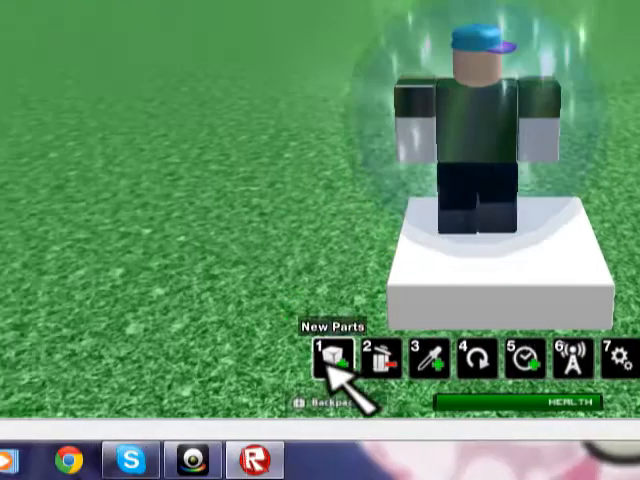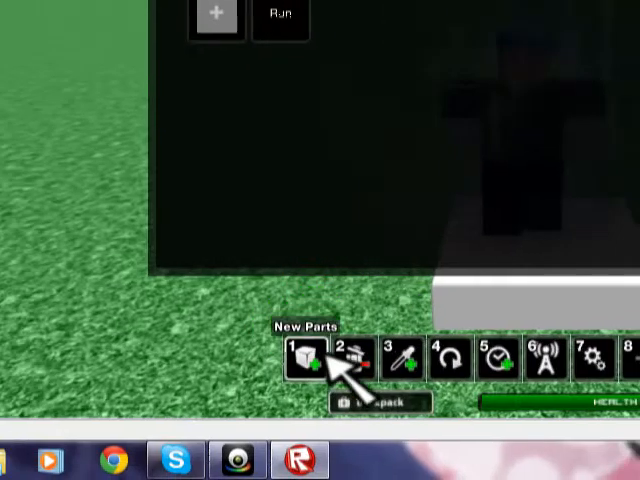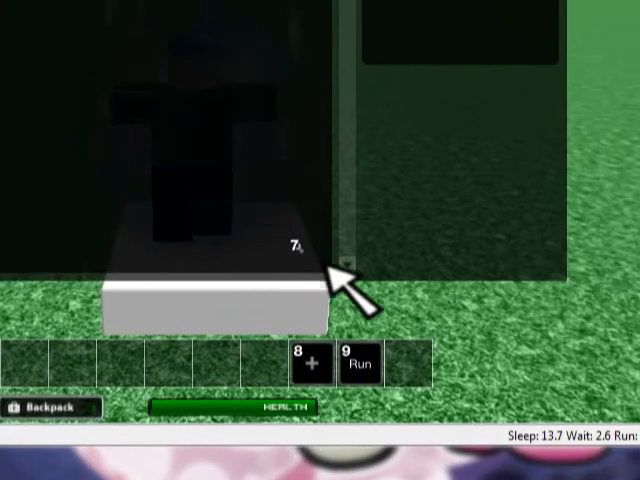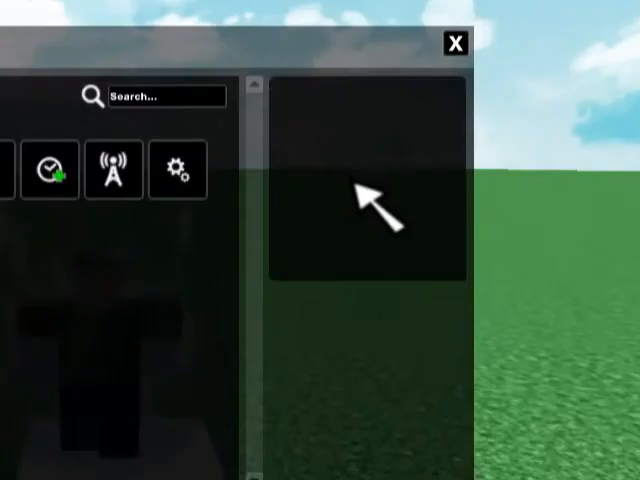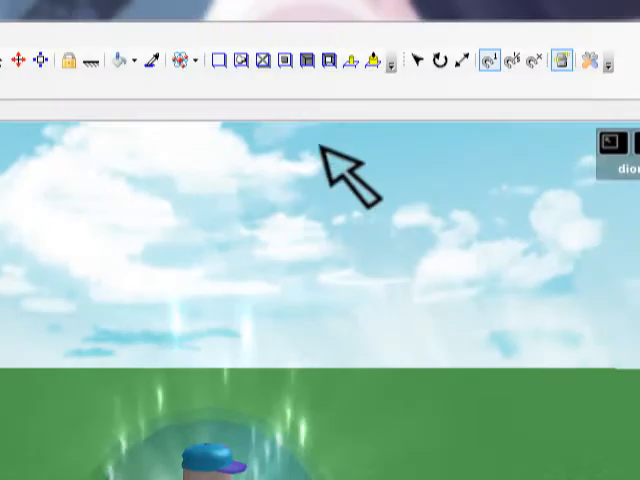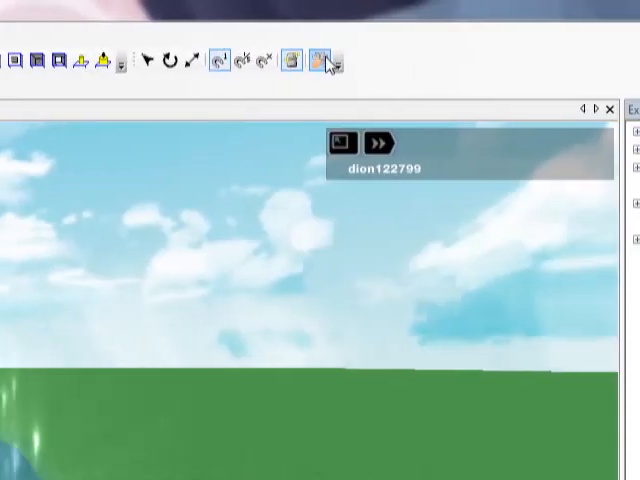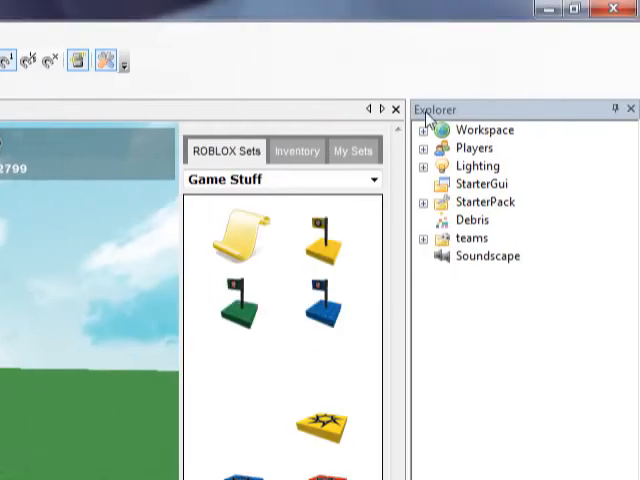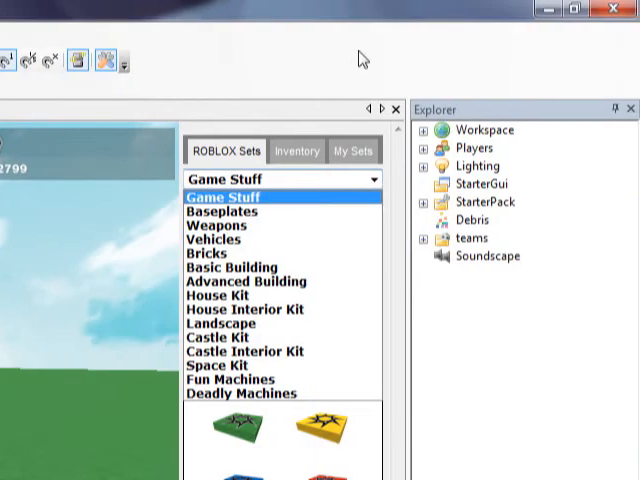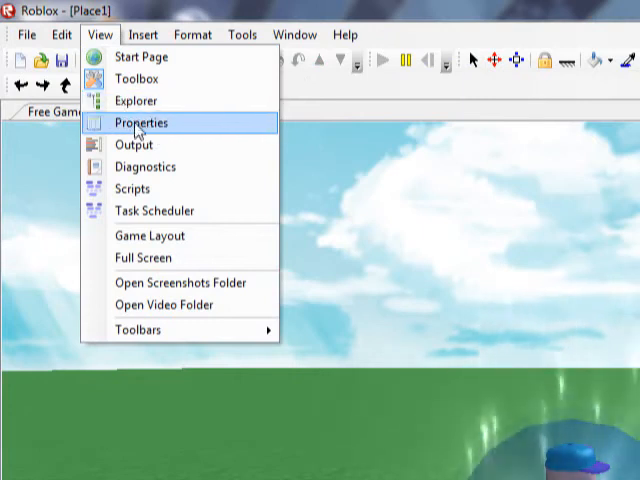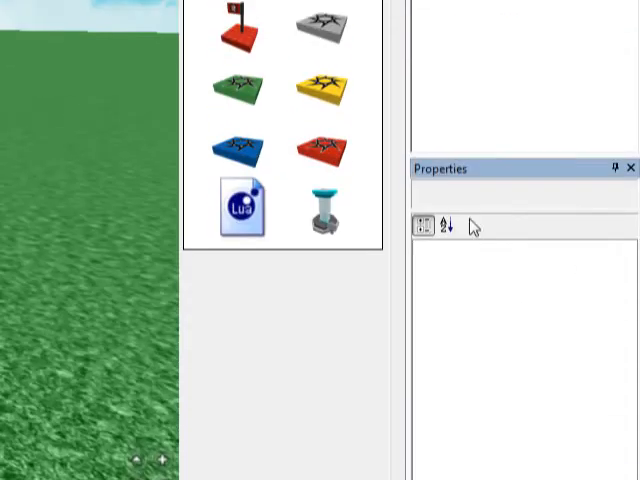Alright, now, first of all, I gotta get rid of these tools because these are annoying. I'm gonna get rid of run this time, okay. First, what we're gonna do is, this icon right here is a toolbox, as you can see the word on it. Toolbox. But you'll need Explorer up. You get that by clicking View and then Explorer, and under the Explorer there's Properties, and we need Properties right there.